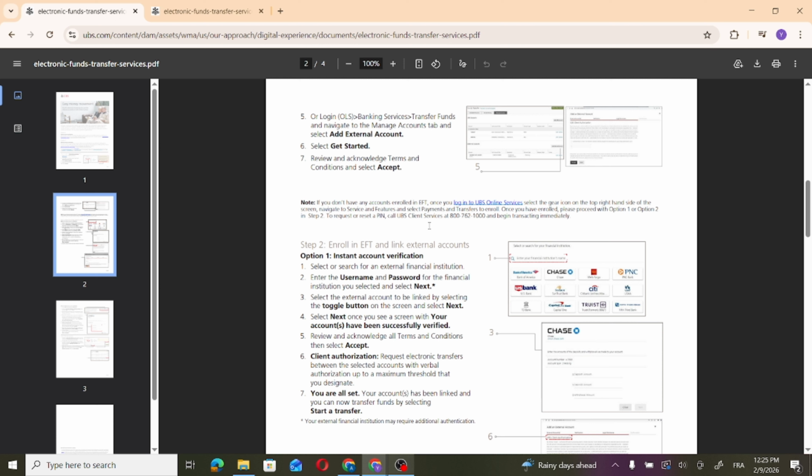And then you can input the other account information that you want to transfer funds to, then choose the amount that you want to transfer and double check everything before sending, and then you can hit send and accept that transaction, and that's it.